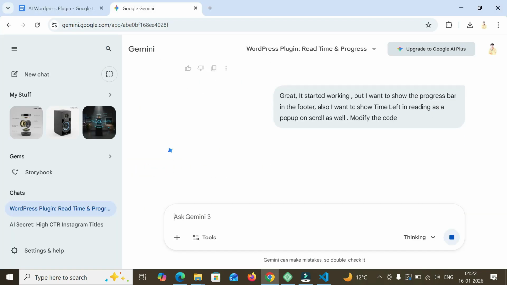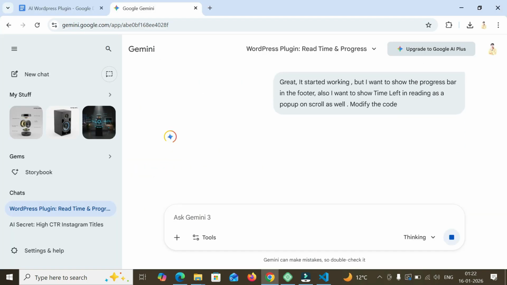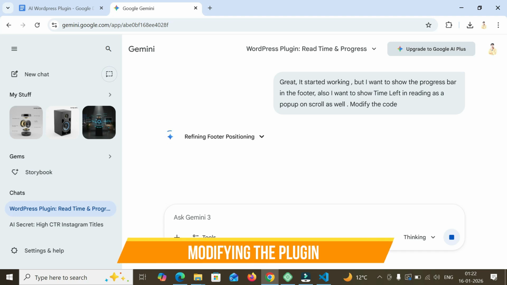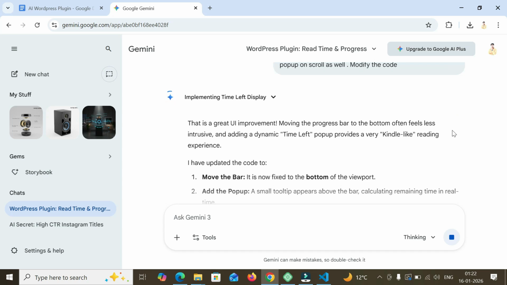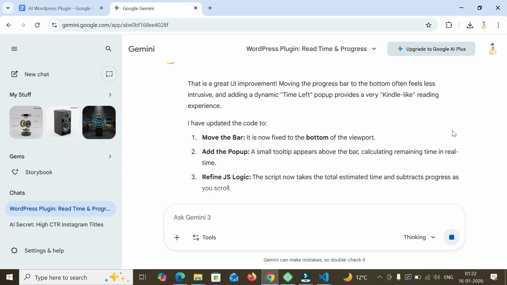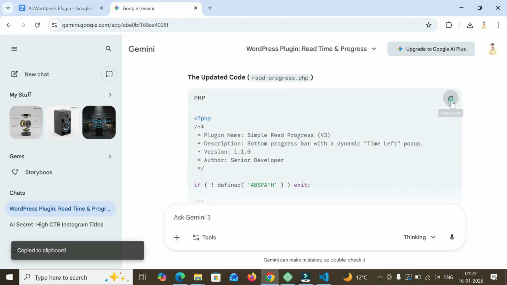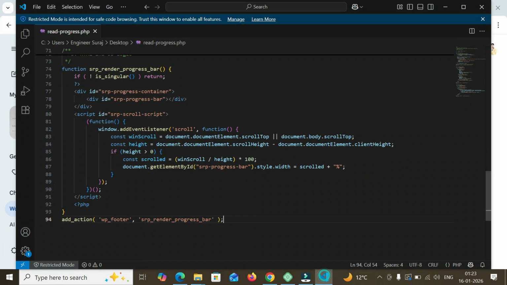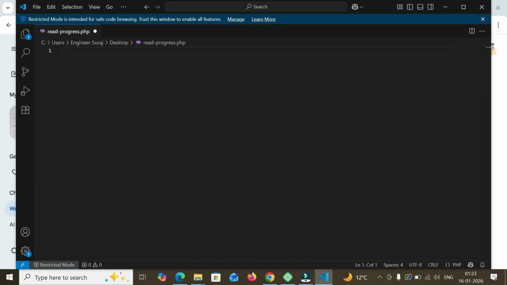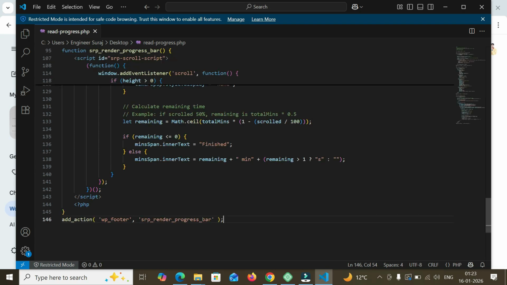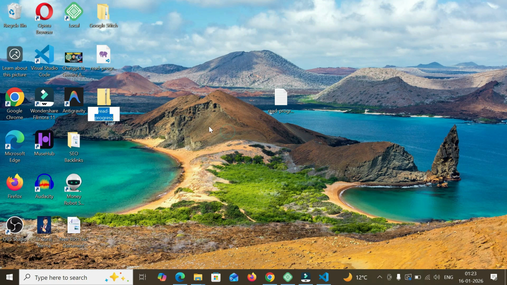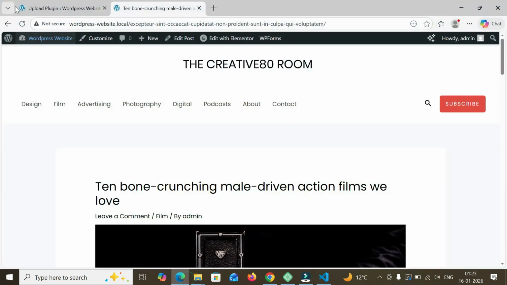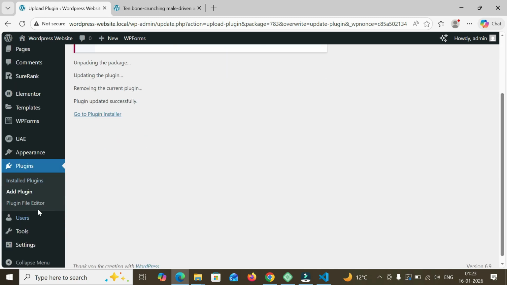Now I want to show the progress bar at the bottom of the screen. So I instructed Gemini and it started writing new plugin code for us. I think a progress bar at the bottom will look more user friendly. So let's copy the plugin code and modify the file again. Great, let's save it, and after that create a new zip. Let's upload the latest plugin. It's version 3 of the plugin. Let's upload and replace the old one.